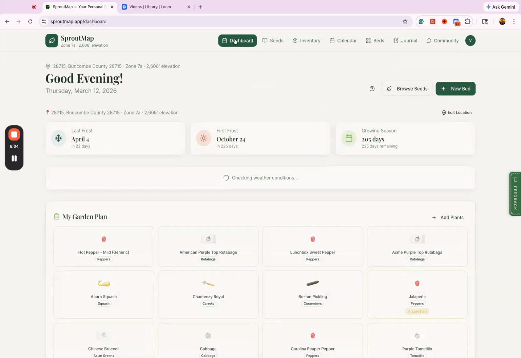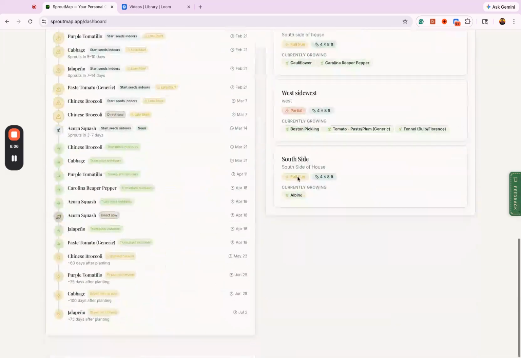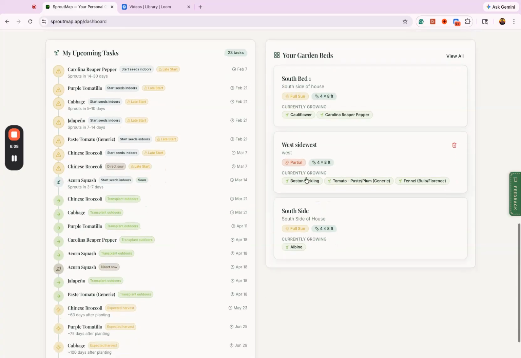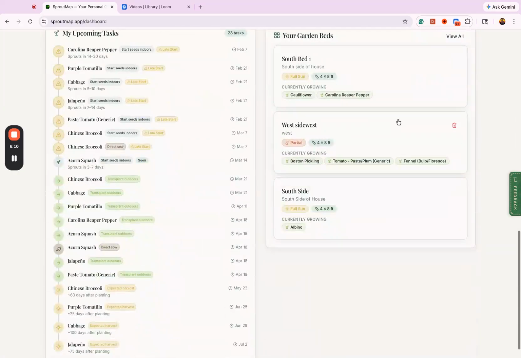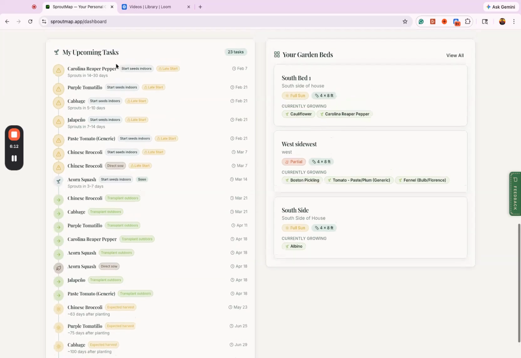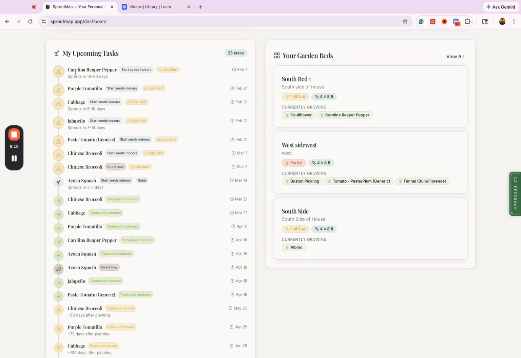And that's about it. That's a quick overview just so you have an idea of what's inside. And again, the dashboard is really cool. It shows you all your beds. It shows you the weather. It does also show you your list of upcoming tasks based on the plants that you've chosen.